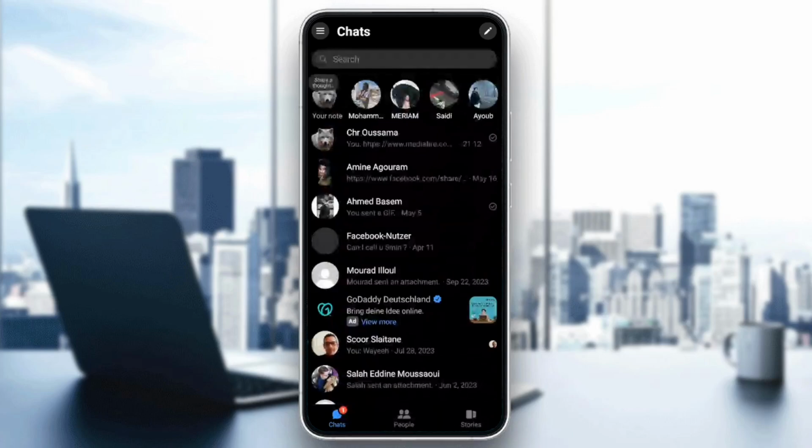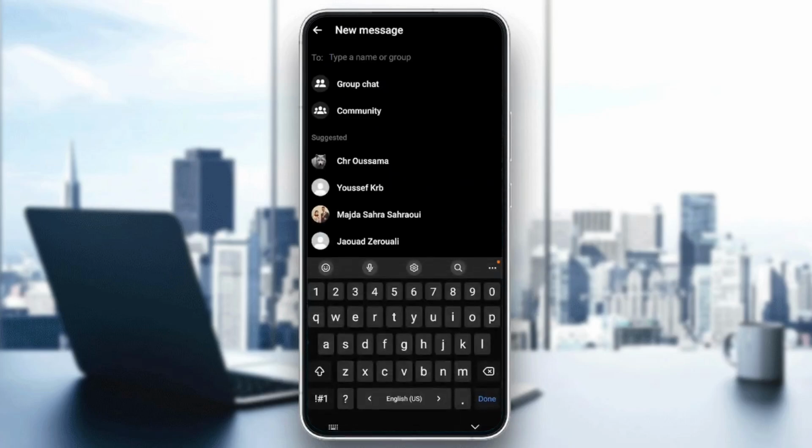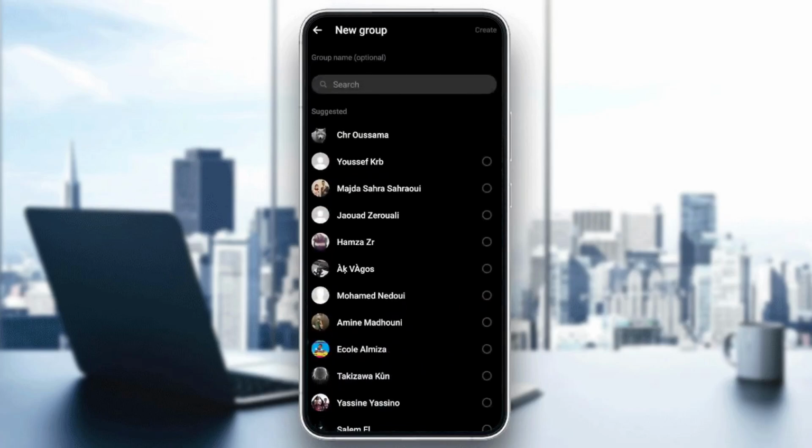If you want to create a group chat, it's pretty easy. All you need to do, guys, is go ahead and click on the pen icon in the top right corner. Once you do that, right here, they're going to ask you if you want to create a group chat or a community. So right now, I'm going to click on create a group chat.